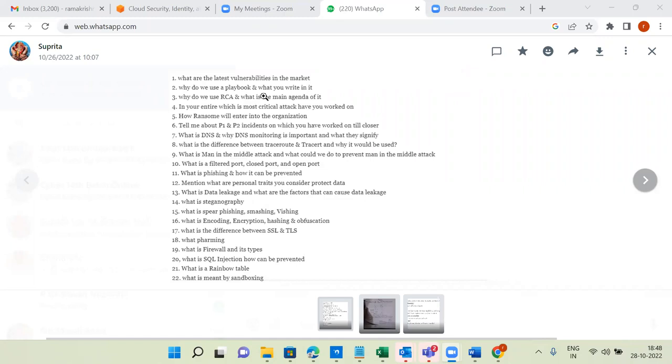Why do you use a playbook and what do you write in it? A playbook contains the algorithm as well as the step-by-step process of L1, L2 and L3 incident investigation. Whatever each team does whenever any incident is received, that is called a playbook. So what the L1 team has to do, what the L2 team has to do, and what the L3 team has to do, that is called a playbook. This playbook is also called a runbook, also called a standard operating procedure document, SOP.